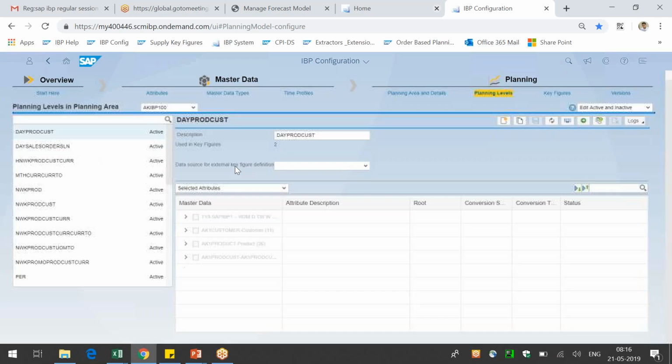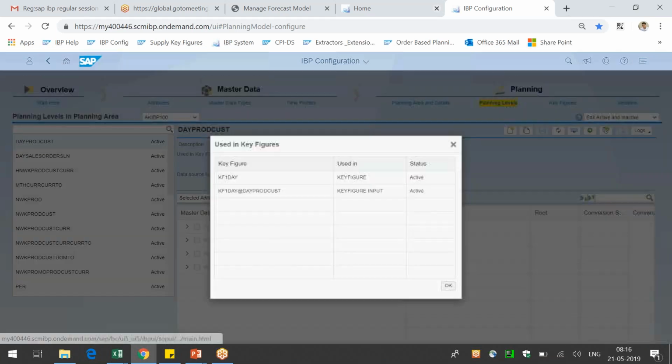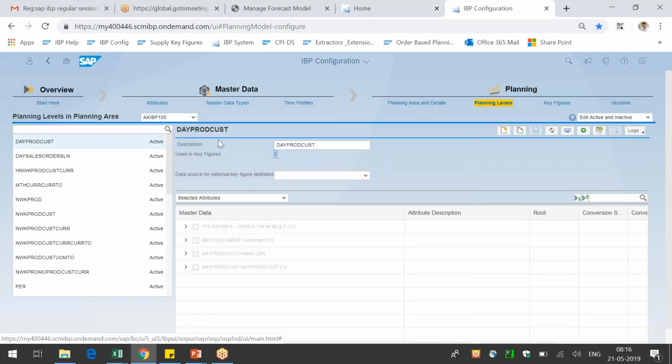So for example, say in this planning area, day product customer. This is a planning level, and day product customer is used in 2 key figures. That is a KF1 day, and then the same key figure and some calculation. So how has this planning level been made?